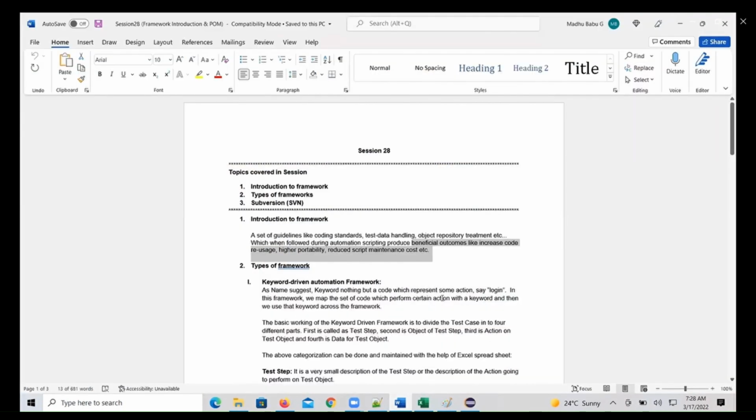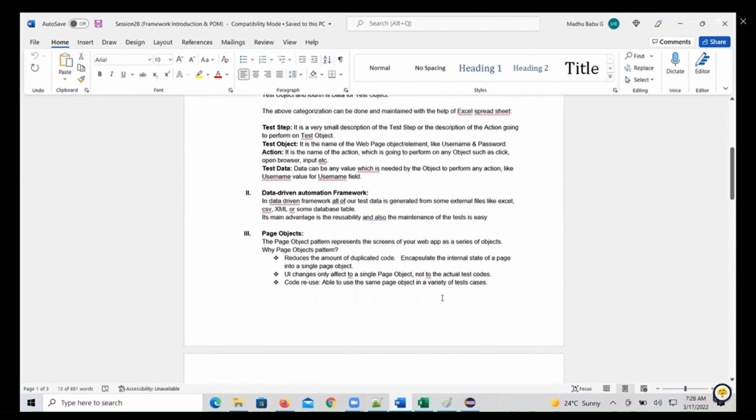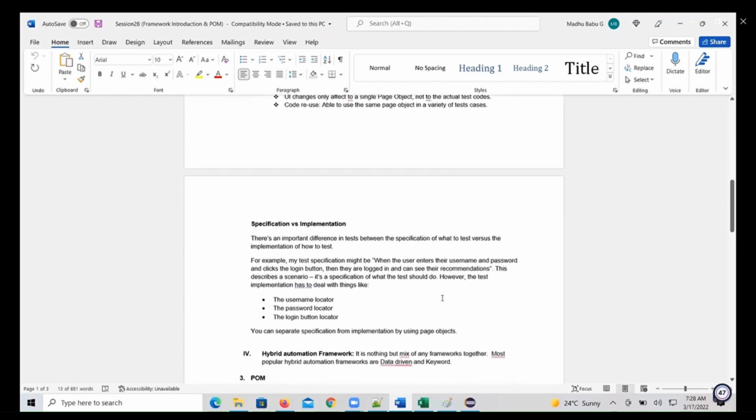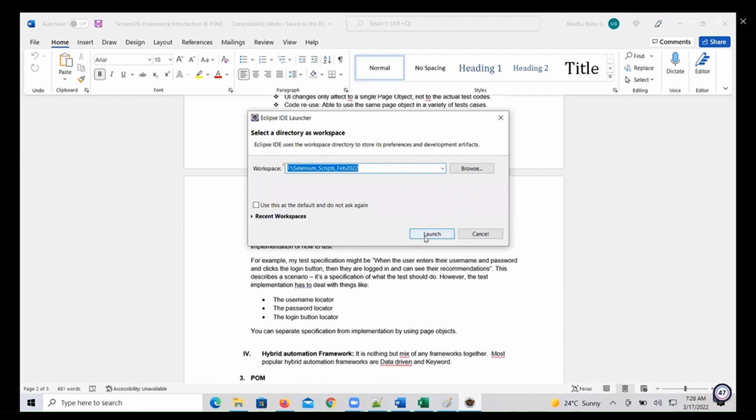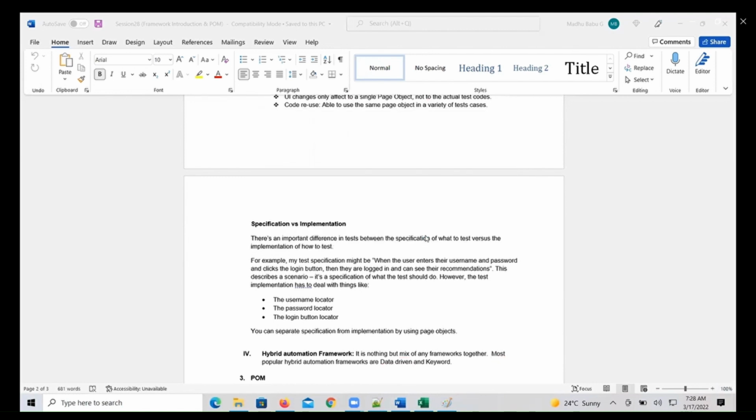We are using page object model to reduce our code and to reuse our code. Did you understand what is meant by page object model? If any changes happen, it only affects a single page while we are using the page object model framework. It won't affect the actual test code. It is very helpful for reusability, and we can use the same objects in a variety of test cases.